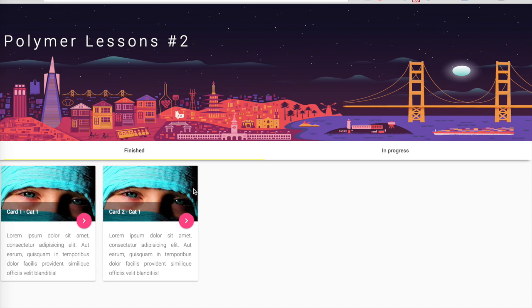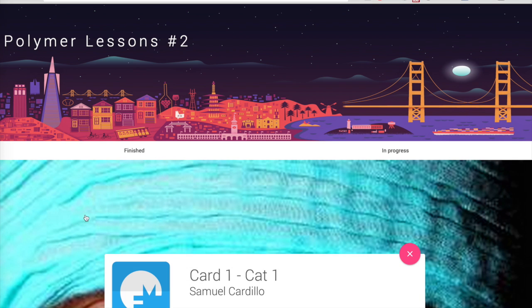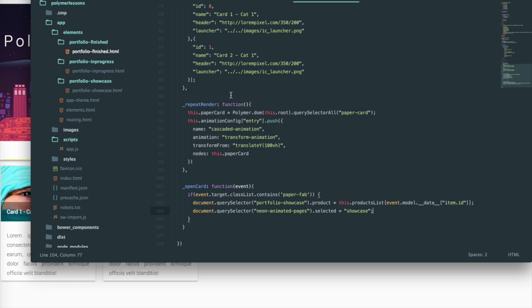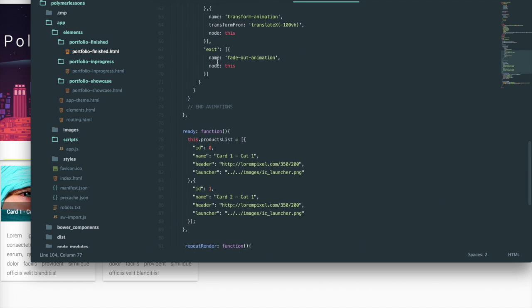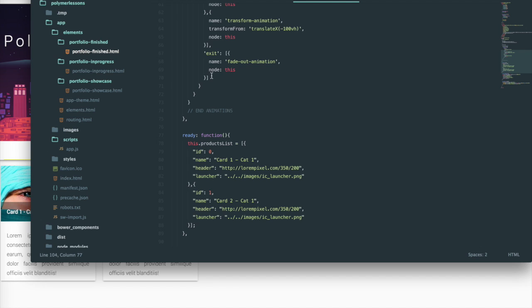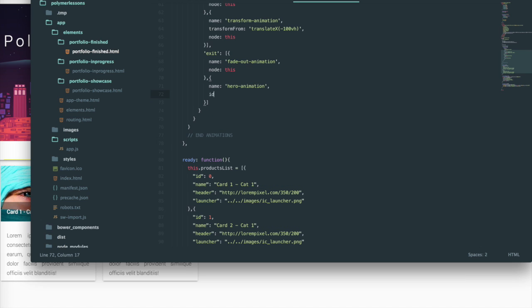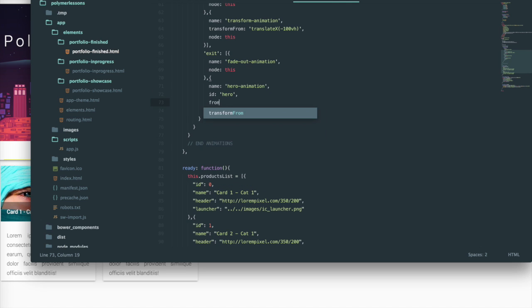What we want to do now is to have something better looking than when I click on this image, then the card take and merge with the background, as we've seen in the beginning. In order to do that, we're gonna use an animation called Ero Animation. Now the Ero Animation needs to be played when we exit the page of Portfolio Finished and when we enter Showcase. So on exit, we're gonna add a part where we'll say name, Ero Animation, ID, Ero. So the ID, if you have different Ero animation, you should change the ID, but for here we just put Ero. And from page this, because we are acting on this page.